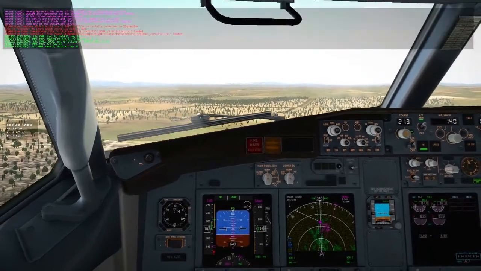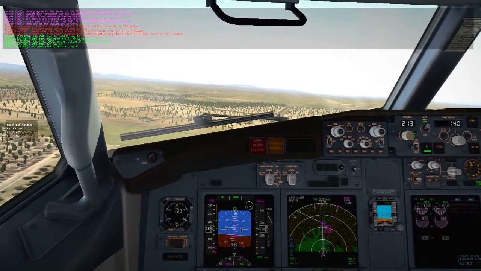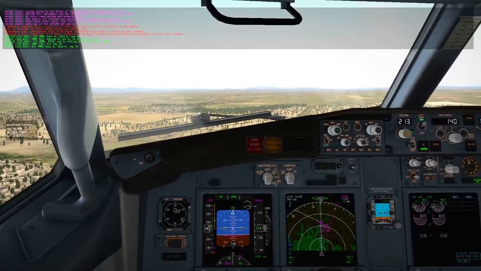The winds are seriously strong. Flaps 1.